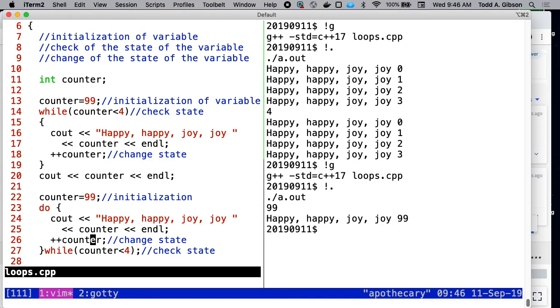The only time you would use do while is if you had the situation where you had to do the loop at least one time. And I'll give you an example of where you would want to do the loop at least one time.